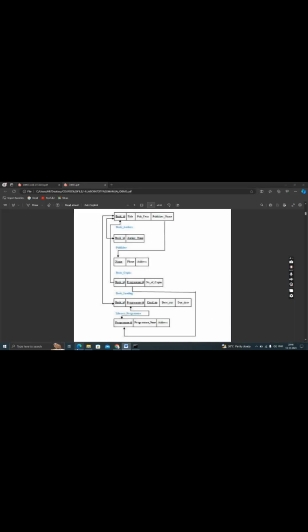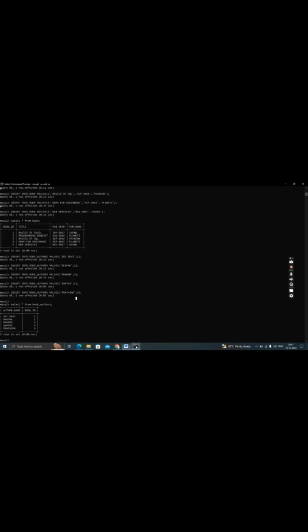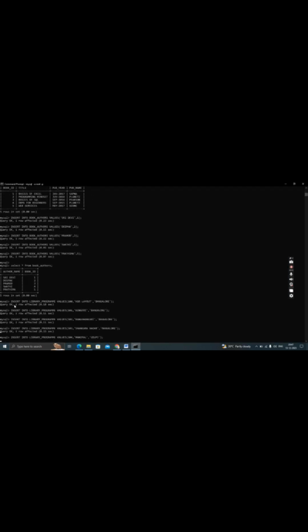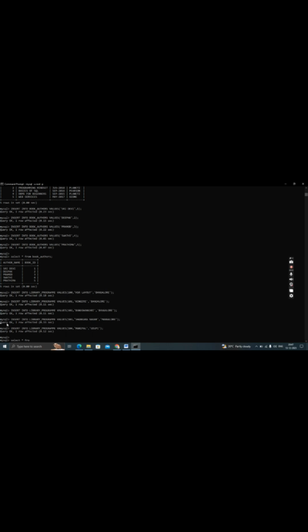The next table is library program. Here the library program contains library ID, program ID, program name, and address. Here program ID is a primary key. So let us insert 6 tuples at a time. To view in table form, we have the command select star from the table name, that is library program.